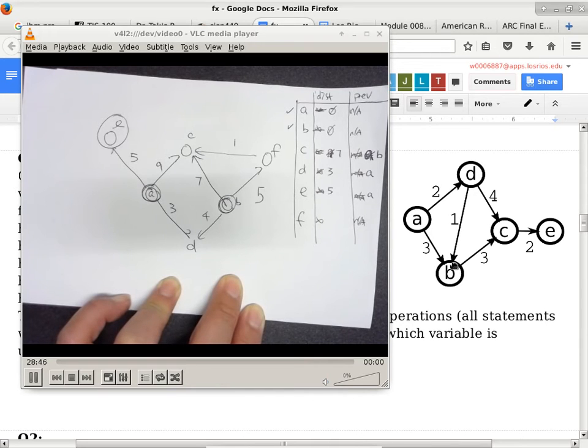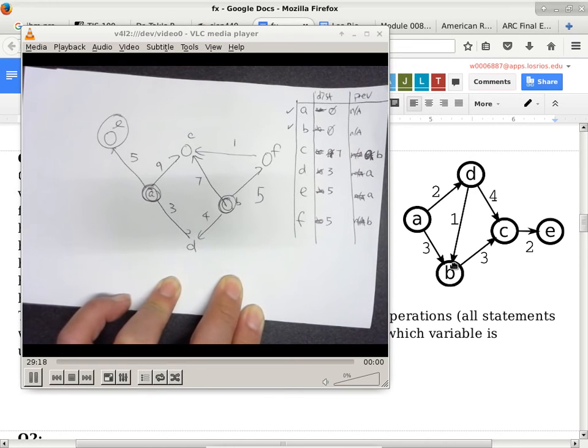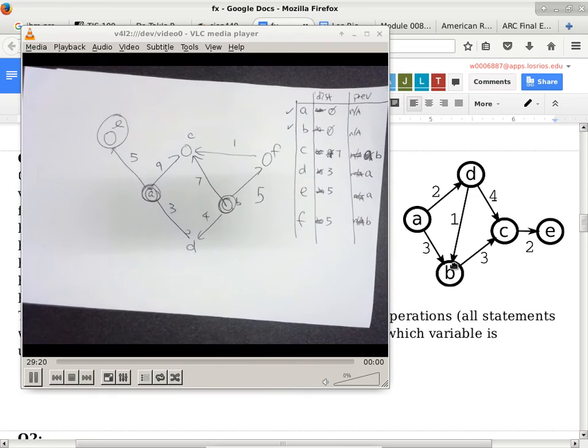The current known shortest distance to D is 3, going through A, but if I go from B to D, it has a cost of 4, which is no better, so nothing to update in this case. And the last one to consider is F. The current known distance to F is infinity, and the new way, going through B to F, is 5. Obviously a better way to do that. So we update the distance to 5 and say, okay, let's go through B to get to F. So now we are done with another iteration of Dijkstra's algorithm.